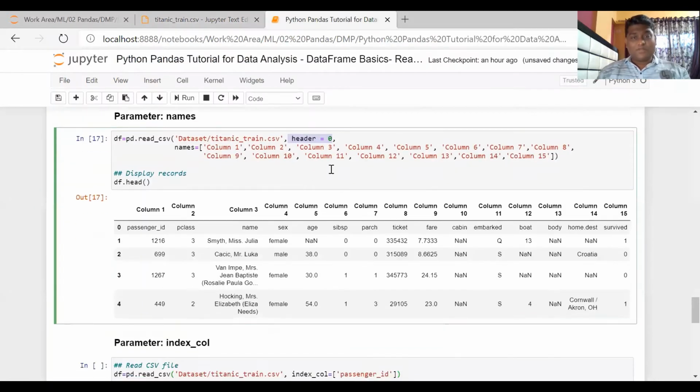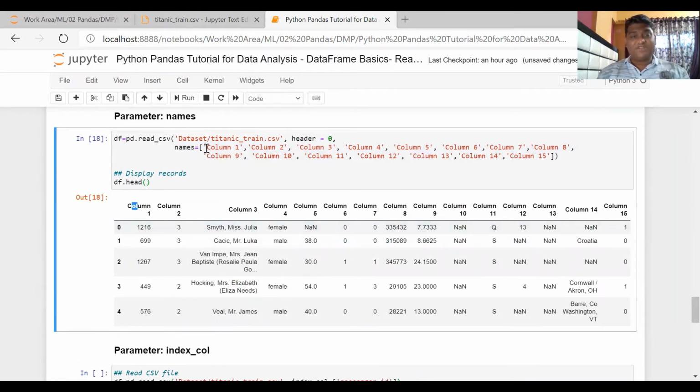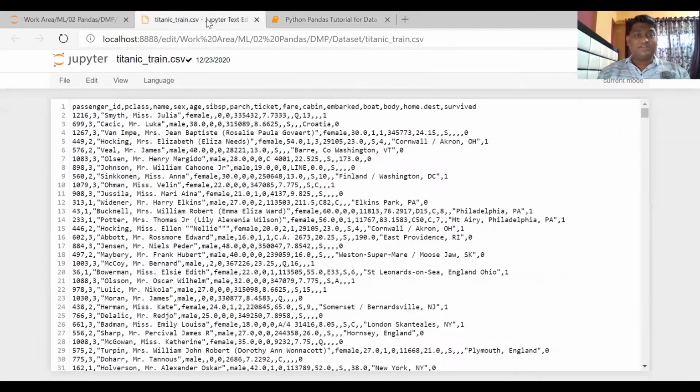So you have to mention header as 0 and whatever names you want to give, that's what you have to supply. If you execute, you can see your column names are given the way you have supplied them, and your header record has not been put into your data. Due to header equal to 0, your data frame understands the header is at the 0th location.